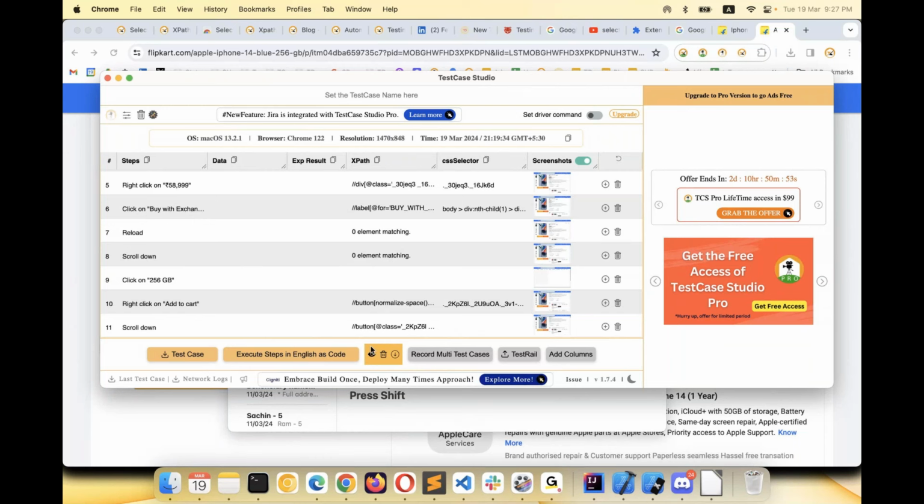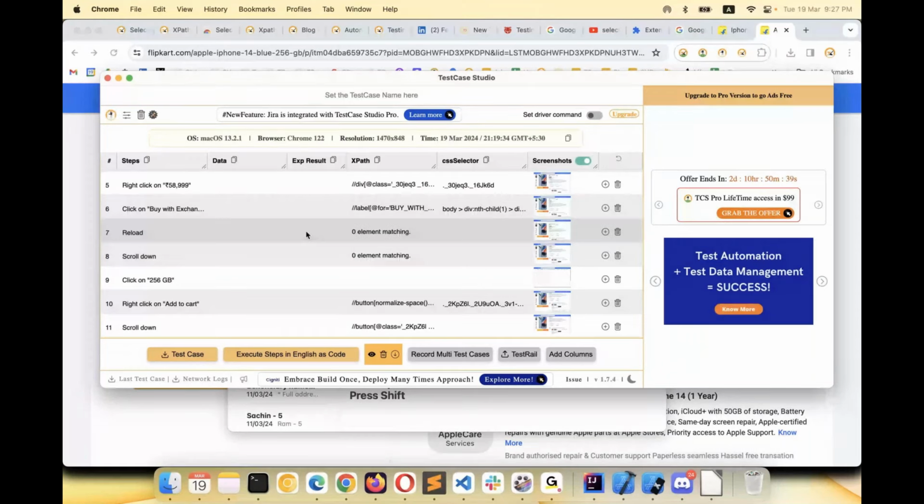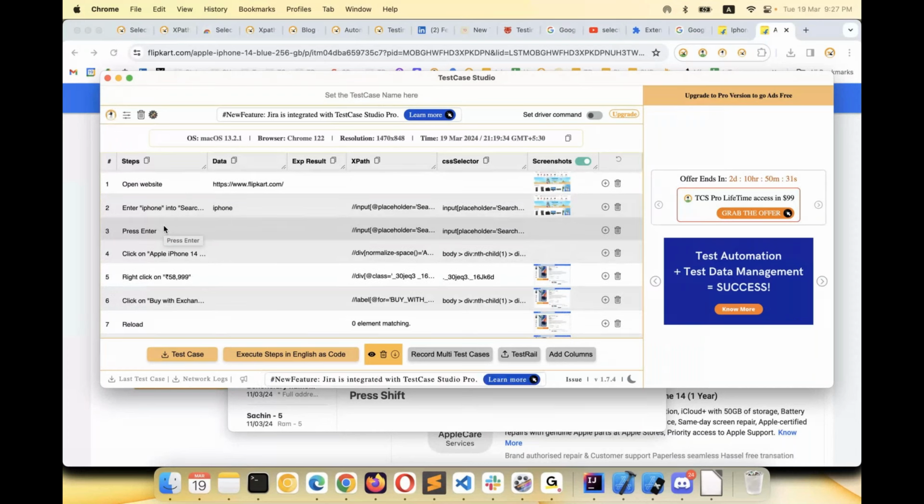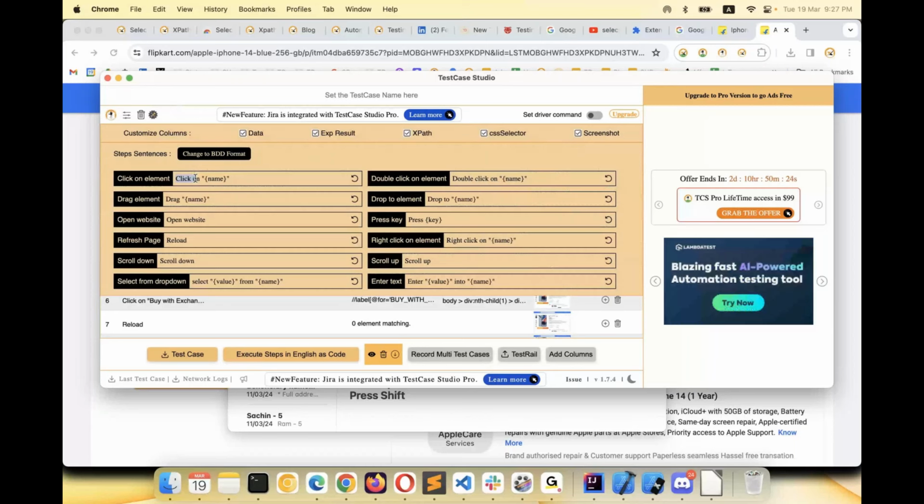And can we download this recording? You can download the screen recording, you can download the test case, the screenshots, everything you can do. Also, you can record the test cases in any other language as well. Let's say you're doing testing in your local language, like French, German, Kannada, Hindi, any language; that also you can do. You can go to customize. Here you can change these sentences, and then you will be able to do that.